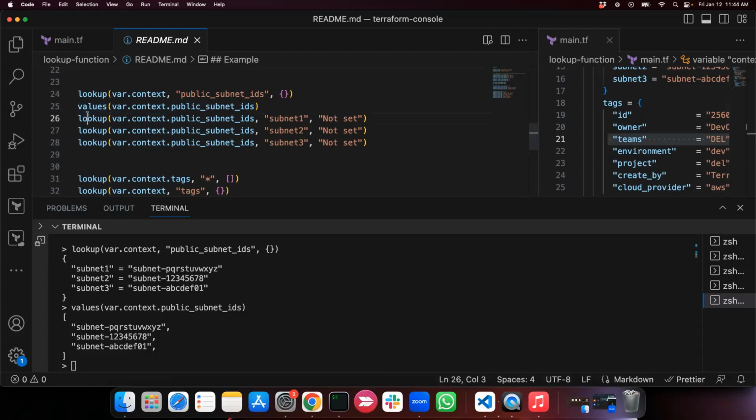It's going to print if you just use the values of var.context.public.subnet. This is going to work. I use this one a lot because, let's say, when you want to create an EKS cluster, they require you to put at least 3 subnets, in terms of a list, right?